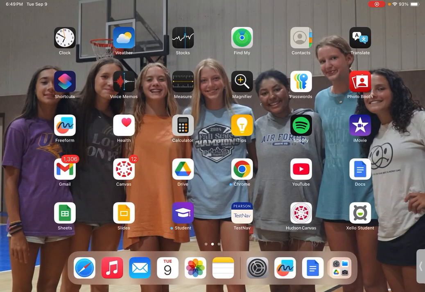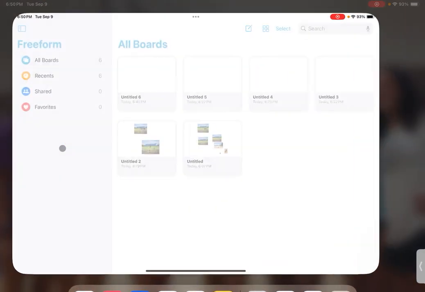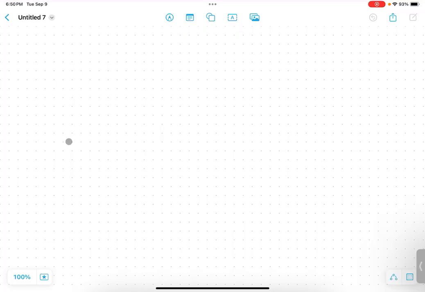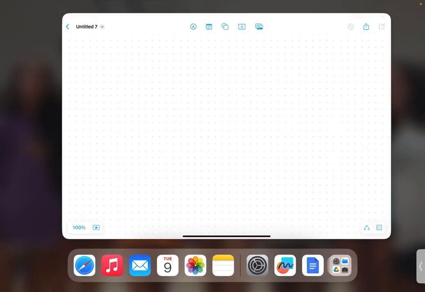Today I will be showing you how to use the app Freeform. First, you're going to want to long hold the app, click New Board, and then your screen should look like this. Next, you're going to want to go to Safari if you don't already have the picture of the background you want in your camera roll.